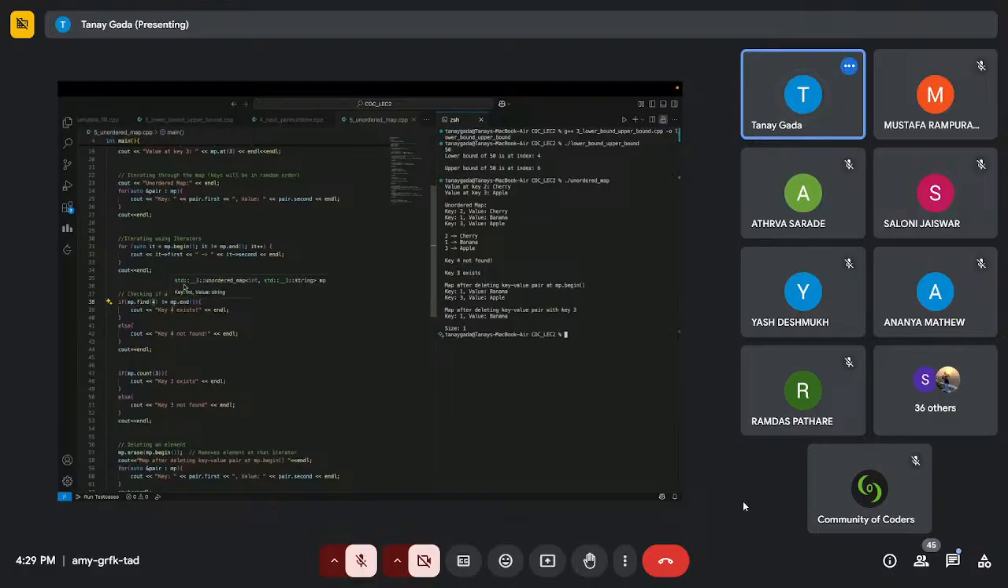So if we are searching for 4, we would start from the first element to the last element and iterate through all. If 4 is giving mp.end here, it means there is no element with key 4. That's why key 4 does not exist, not found.